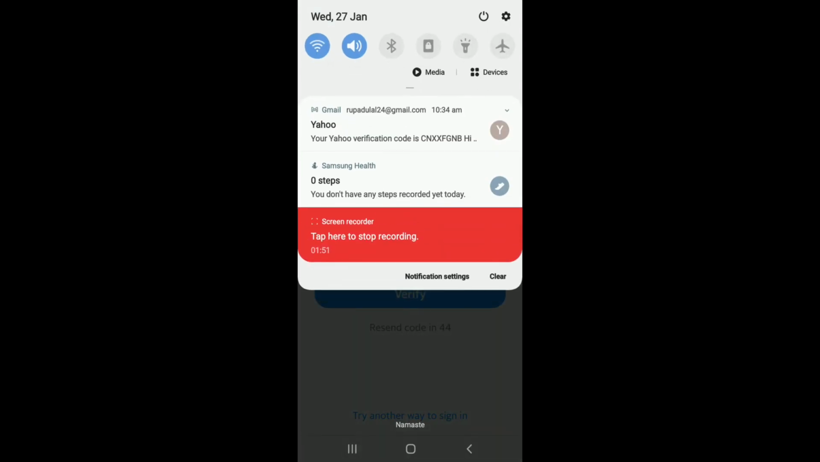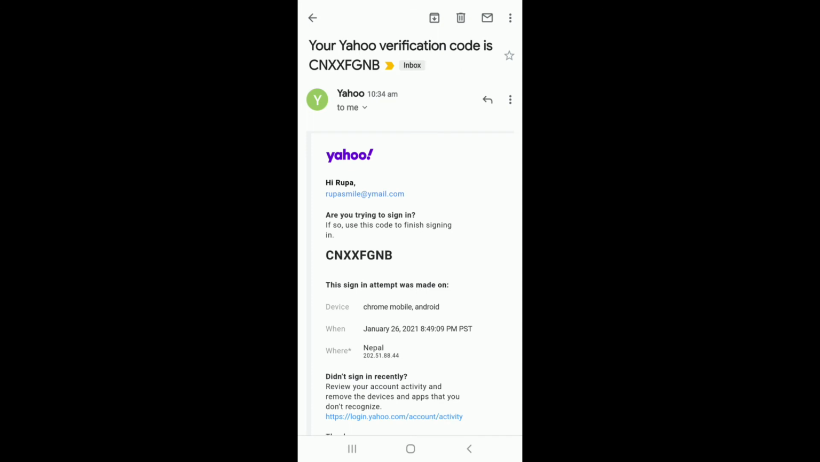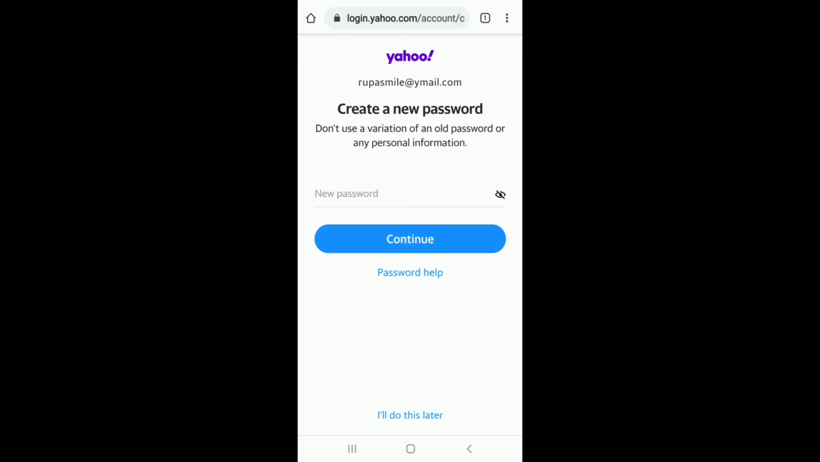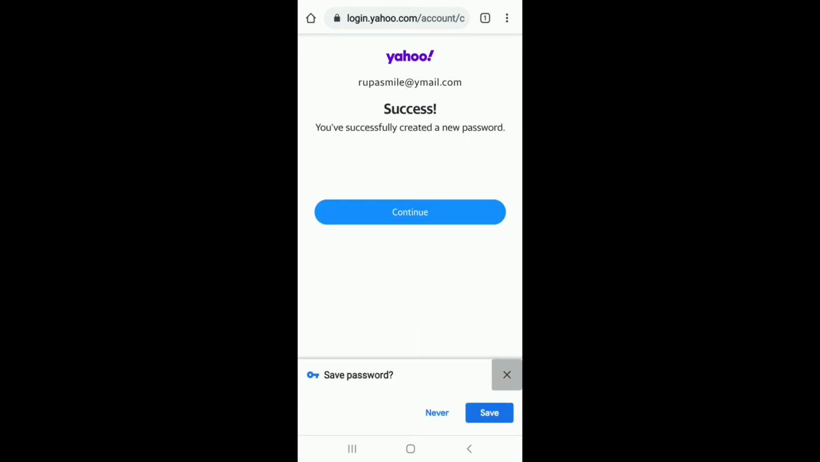Since I got an email right here, simply tap open the email, copy the code that has been sent to me, copy and paste right here. Tap on verify after you're done. Now create a new password for your Yahoo. After you're done, tap on the continue button and you have successfully recovered your forgotten Yahoo password in just a simple step. That is how you can recover Yahoo account without phone number.